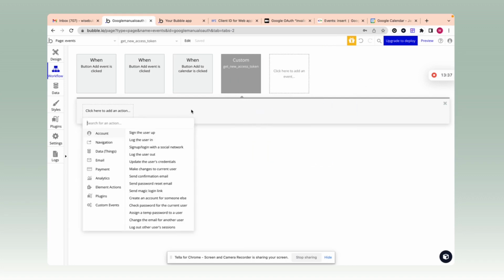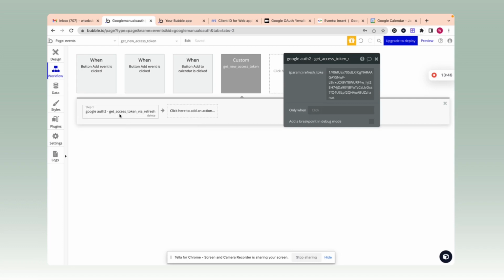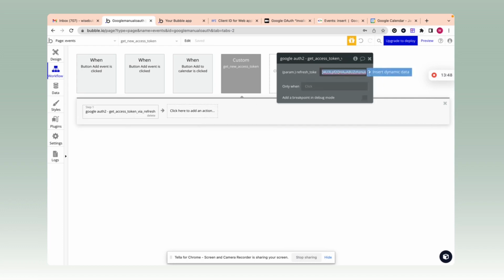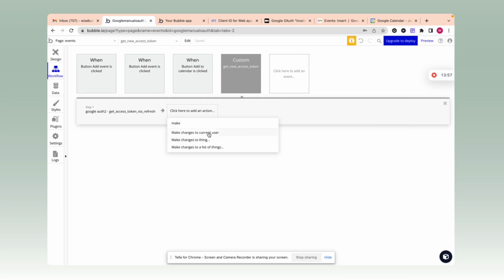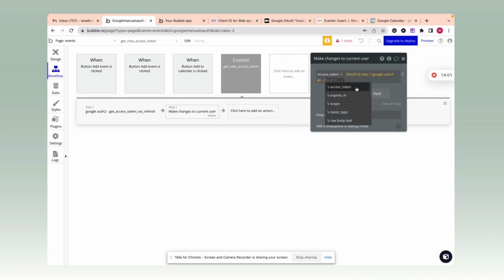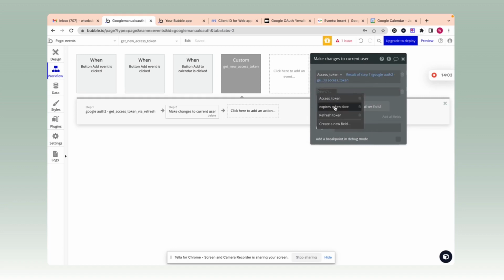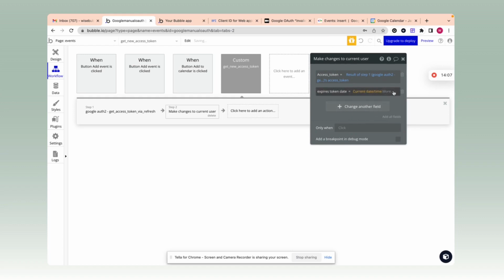All right, so what we're going to do here is get access token via refresh token. All we need to do is plug in the current user's refresh token, and then we're going to get an access token. And we're going to make changes to current user: the access token, which is going to be the result of step one's access token, and make changes to the expiry date. And that's going to be current date and time.